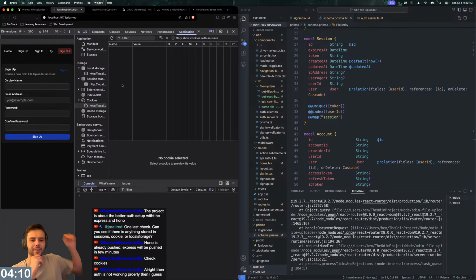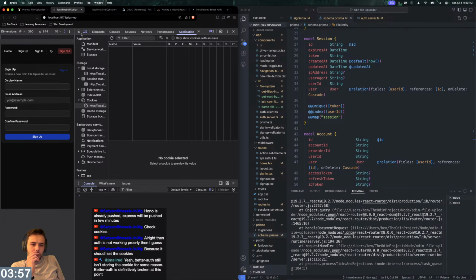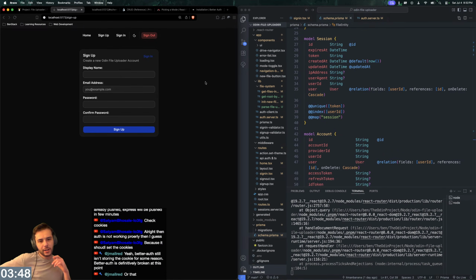Yeah, but I don't think it's because of better auth. It's because of the way that I've set it up with React Router. React Router just doesn't. Better auth is definitely broken, yeah, maybe. But I think better auth is broken because of the way that I've implemented it in React Router. But that's fine. You know, lessons learned.